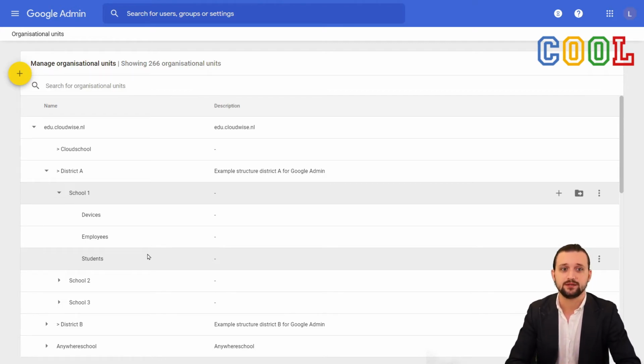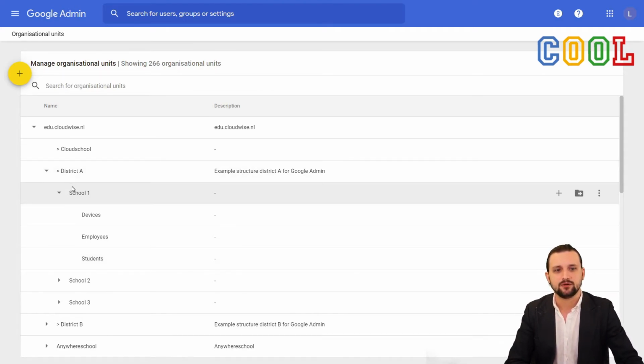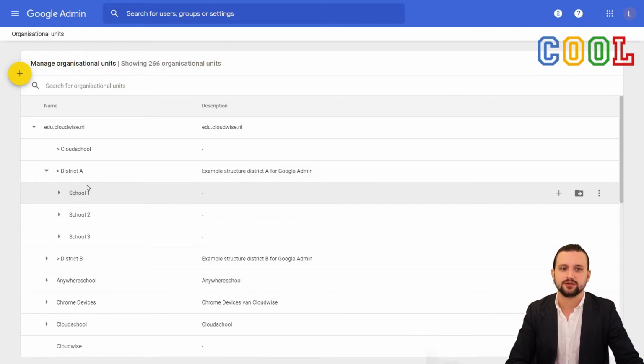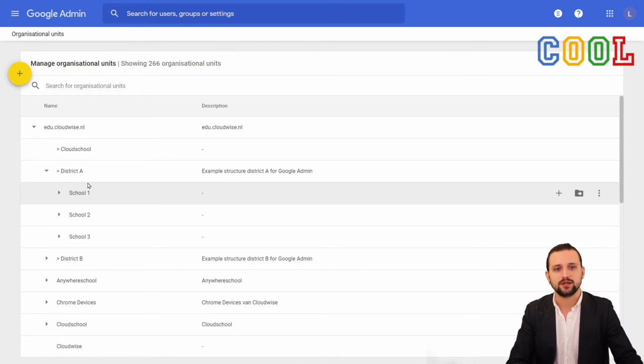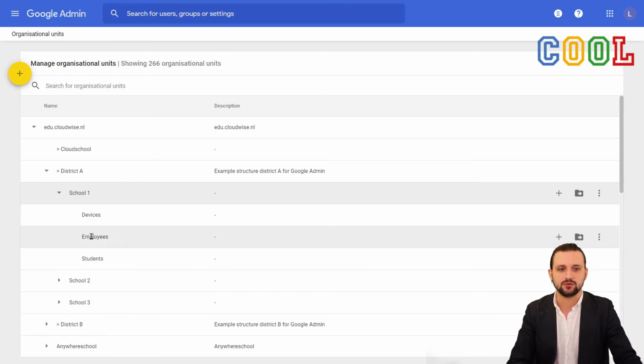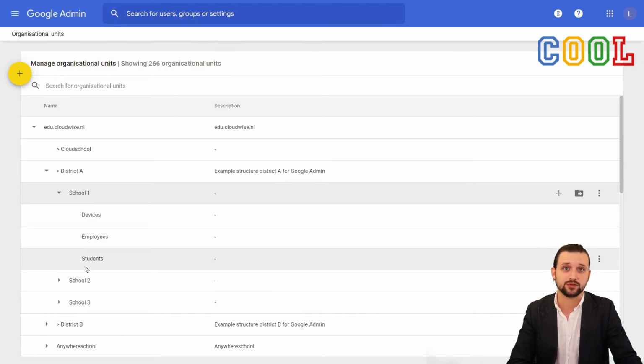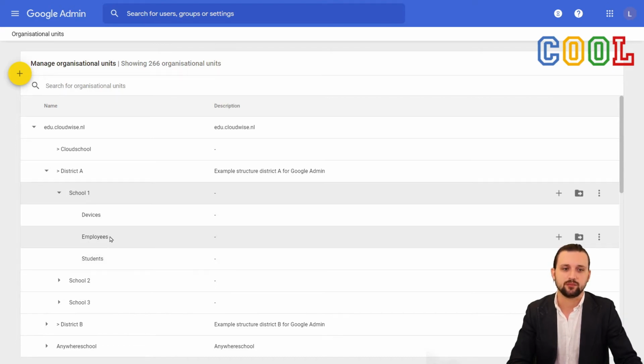But what is the core idea behind this structure? Within this structure, we want to make separate settings for every school. But also, due to the way that this has been set up, anything that we might want to change based on a specific role, for example, for all students within the district, would mean that we'd have to go through every school and change them individually per school. Same goes for employees, and the same goes for devices.